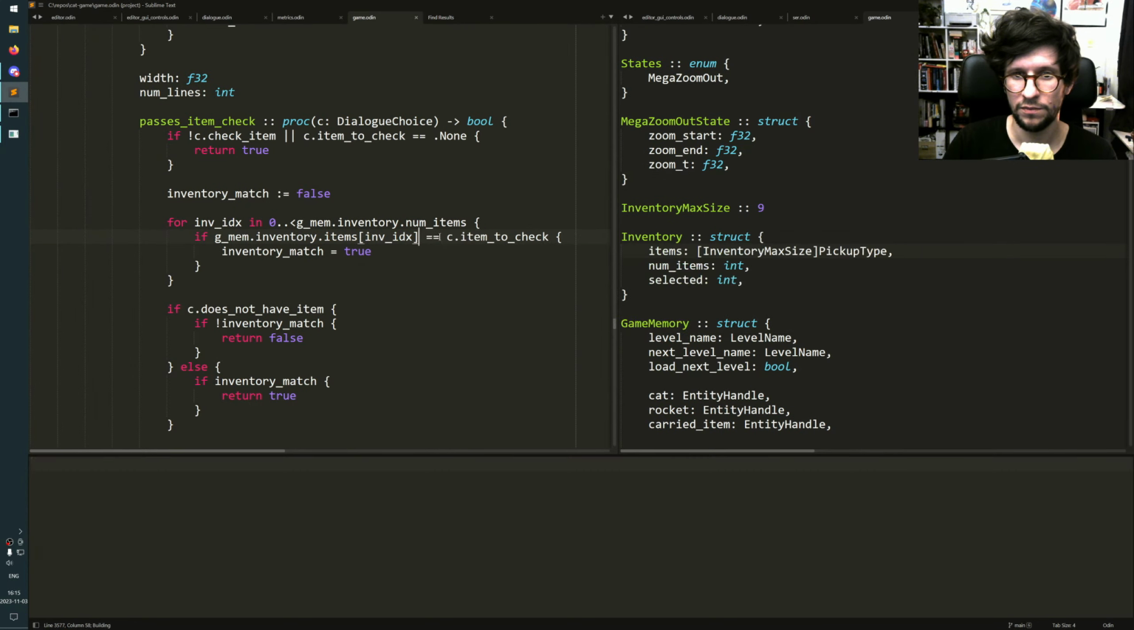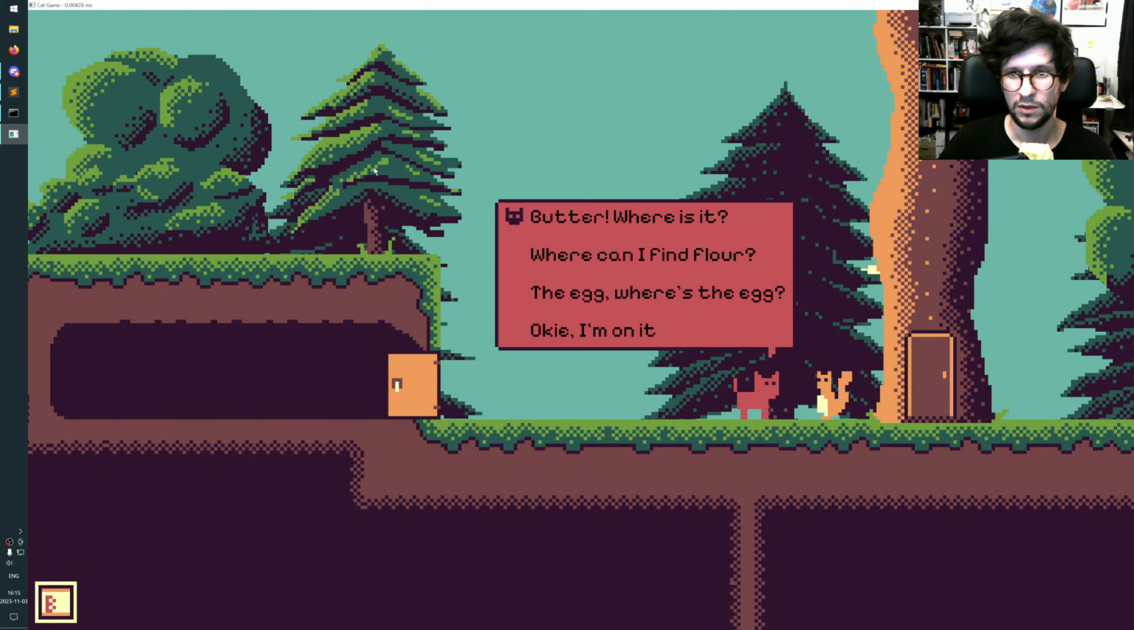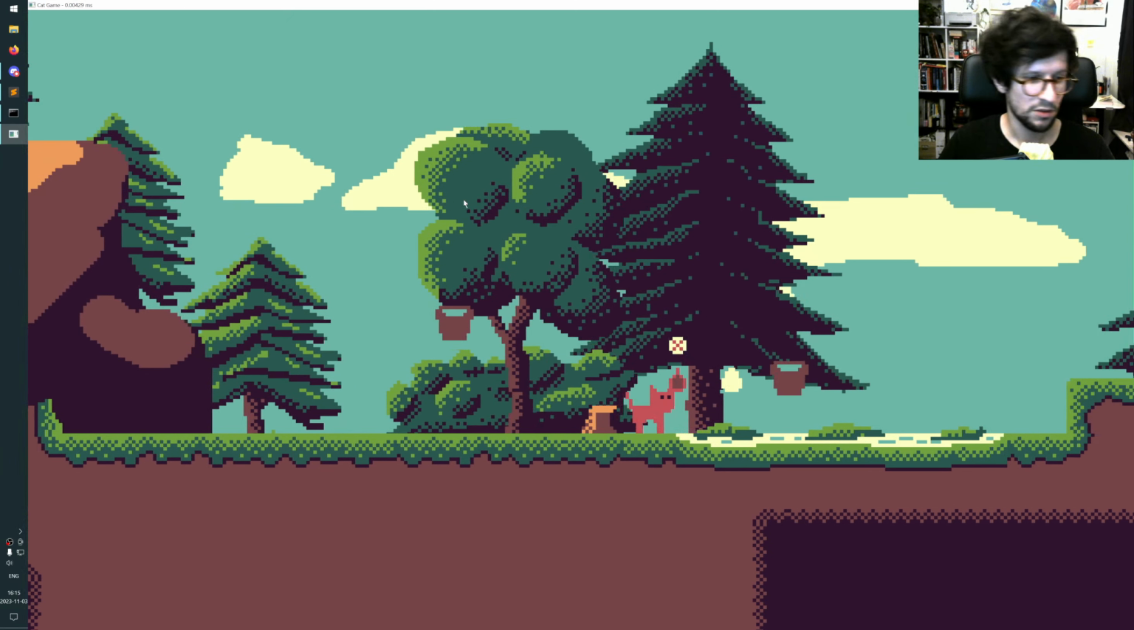This is an enum, not a struct with a type thingy. Okay, let's retry this.